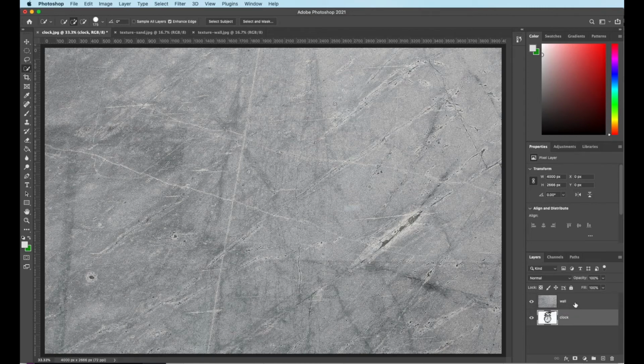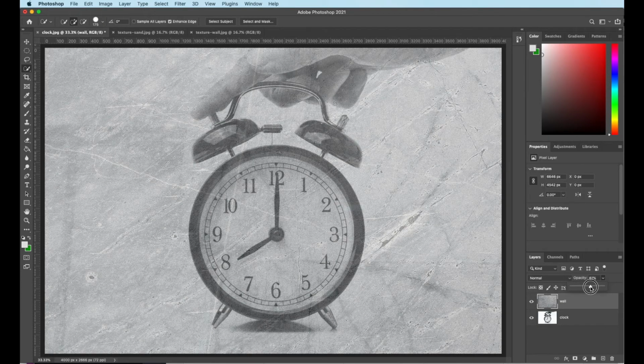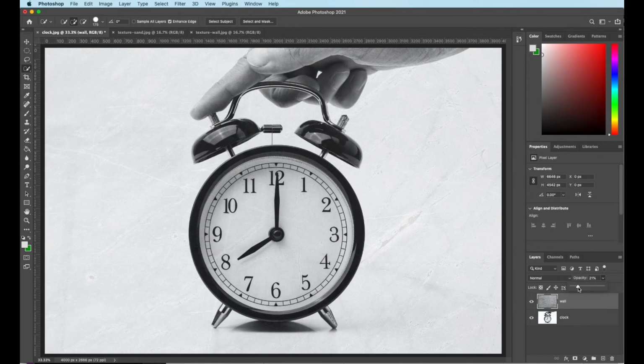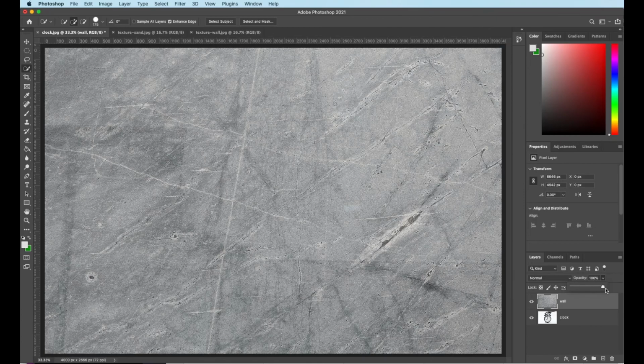Now, what we're going to do is make sure that the wall layer is active by clicking it up here. And I want to see how I can interact with the layer below. Obviously we have the opacity slider over here, so it's possible to reduce the opacity, and as we do that we can see through the wall layer down to the clock layer below. So that's one way of interacting with the layer below. A much better way is using blend modes.